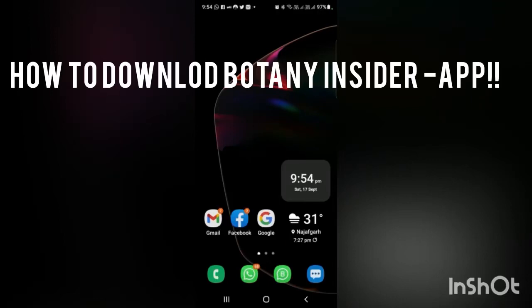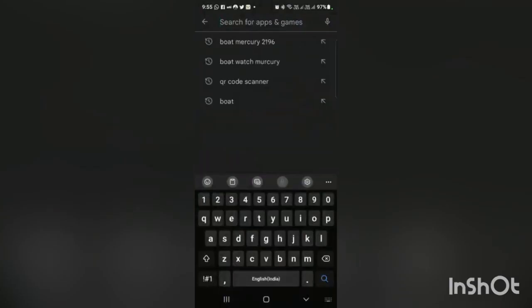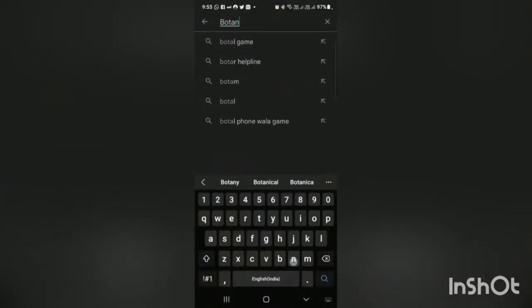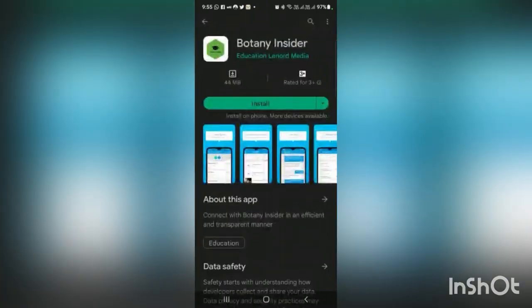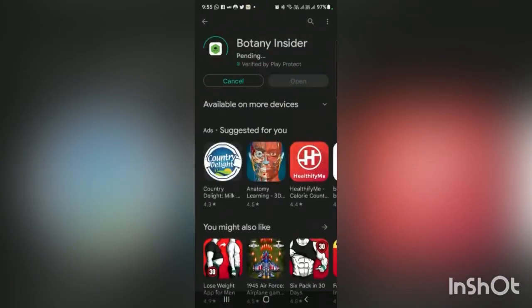So in this particular video, I'll be giving you the guide regarding how you can download my app, and you can now download it from the App Store. All you have to type is Botany Insider on the search bar in the Play Store, and as and when you click on the search button, you'll reach this particular page. Just click on the install button.